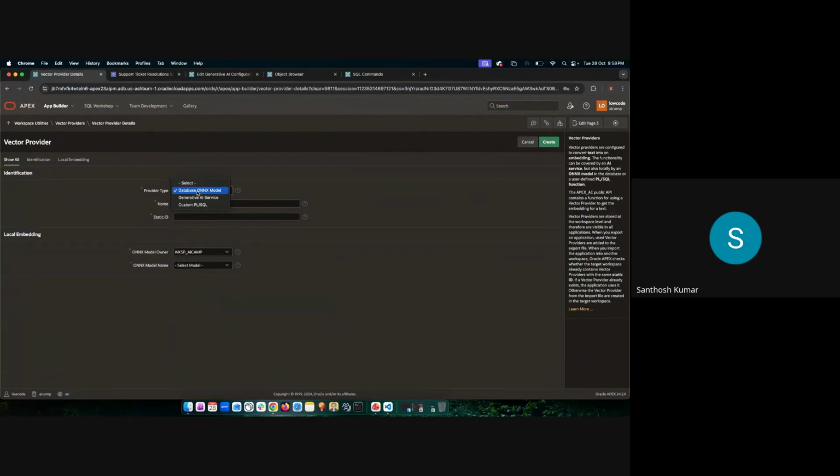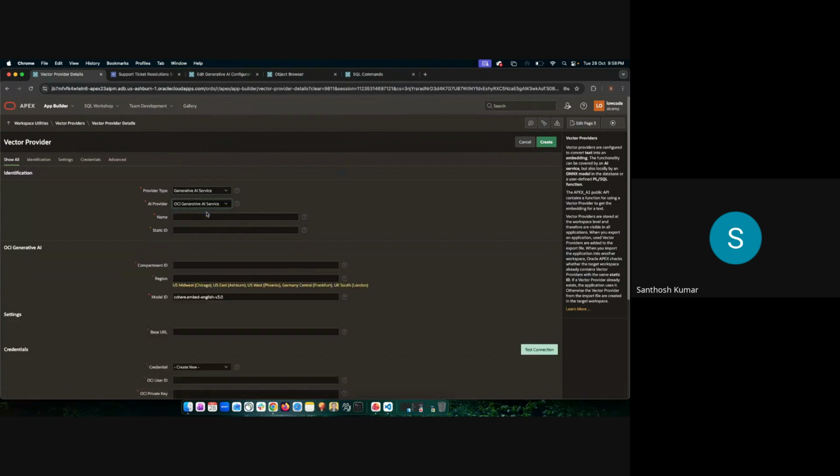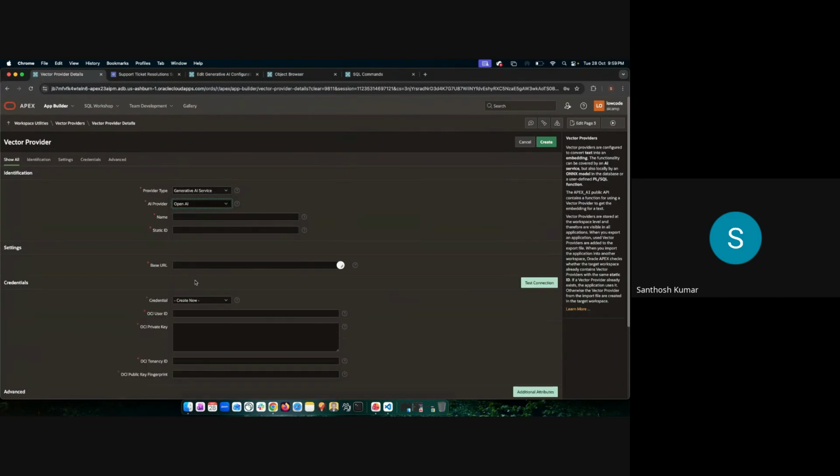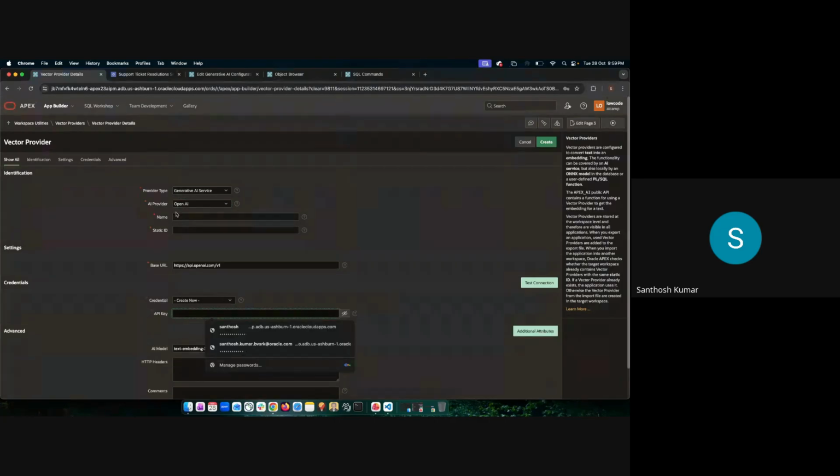Let us say you don't want to use a database ONNX model. You want to use a generative AI service for generating vector embeddings for you. So you can select generative AI service. As I said, we support OCI Generative AI, OpenAI, or Cohere. If it is OCI Generative AI, you just provide the compartment ID where it is, the region where your AI service is, and the model using which you want to generate the embeddings. If it is OpenAI, you just have to provide the API key here. Similarly with Cohere, you provide an API key and then the model.